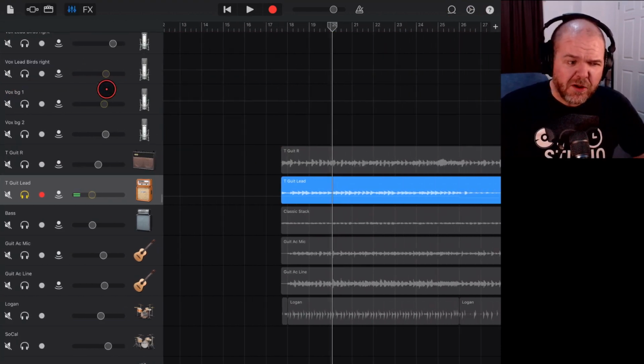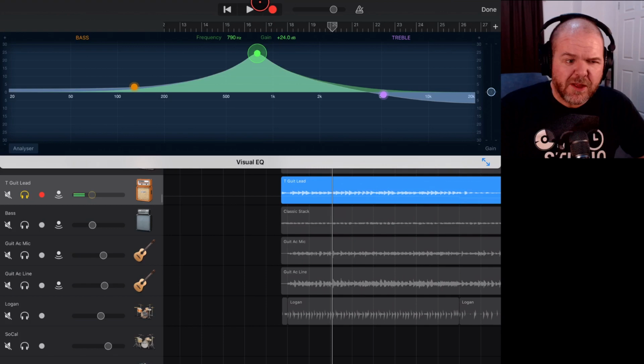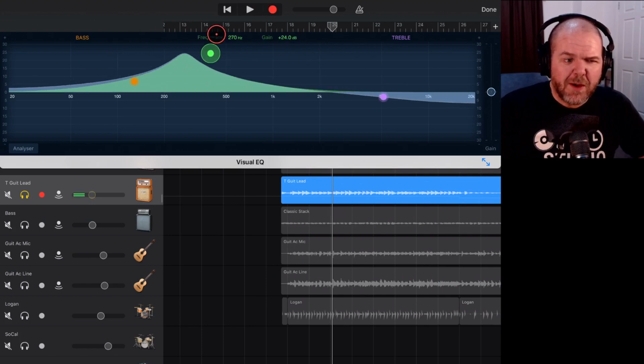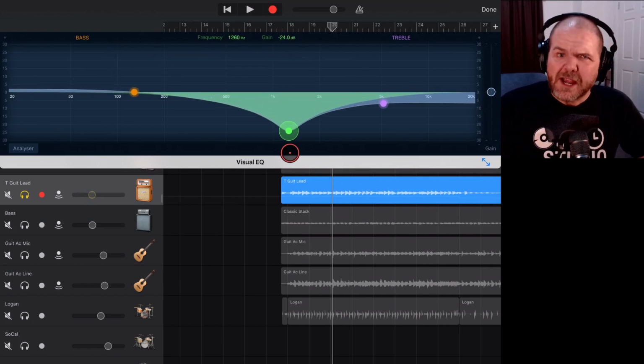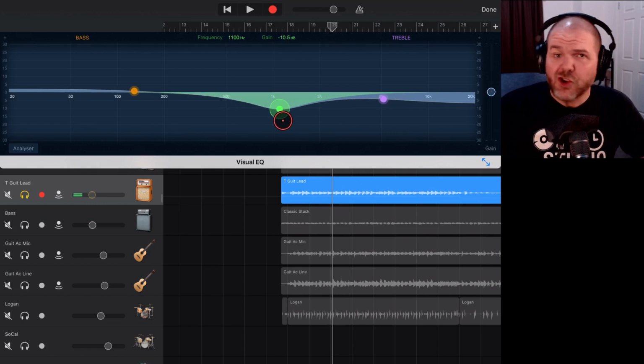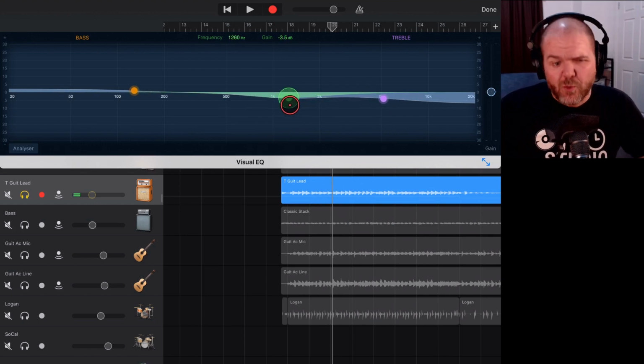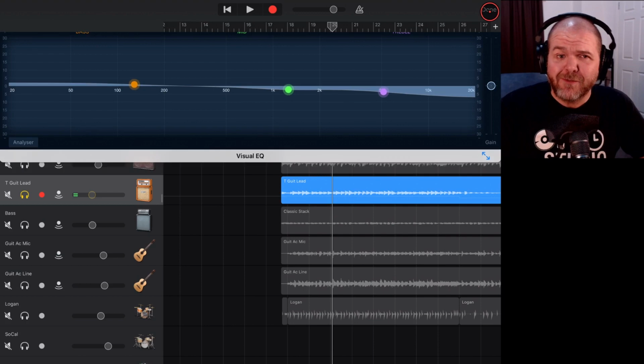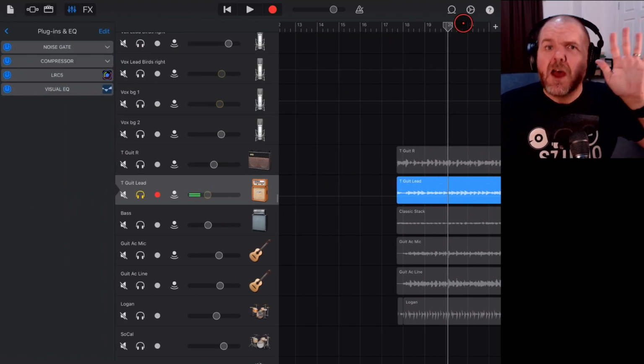Now, you can, of course, do this with the visual EQ. You can do the same thing. We can come up here, we can sweep around, and then we can reduce. But you get so much less control because there's no Q control, and you've only got three bands as opposed to the LRC5, where you have, funnily enough, five bands.